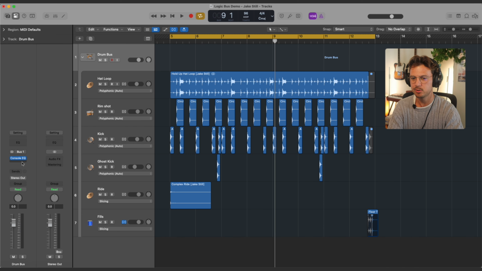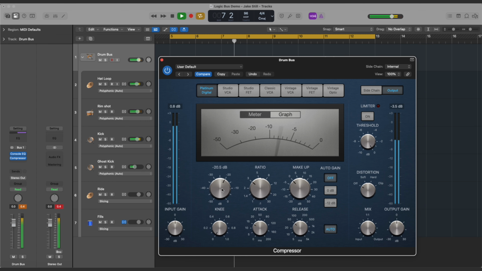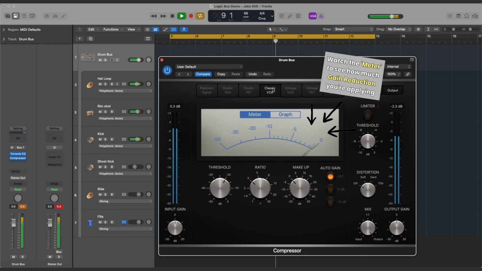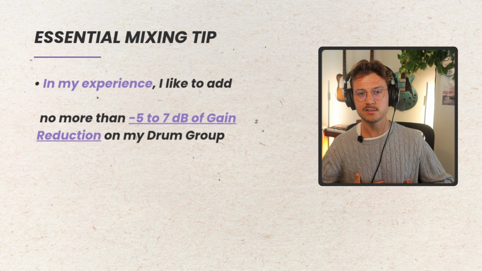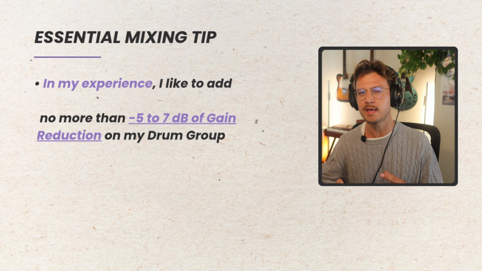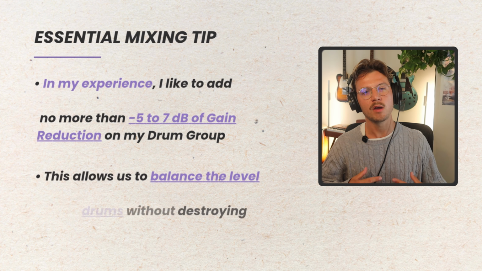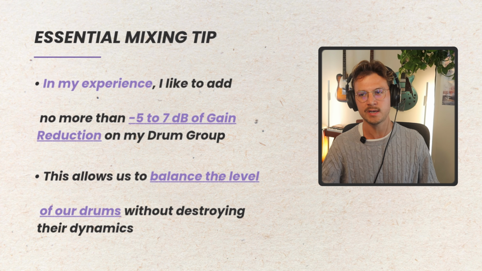Now I'm going to add a compressor to balance out the signal a little bit more. For my personal taste, when I'm mixing a drum bus, I like to keep things at a maximum of 5 to 7 decibels of gain reduction. My reason for that is that I want to balance out the drums without completely squashing their dynamics.